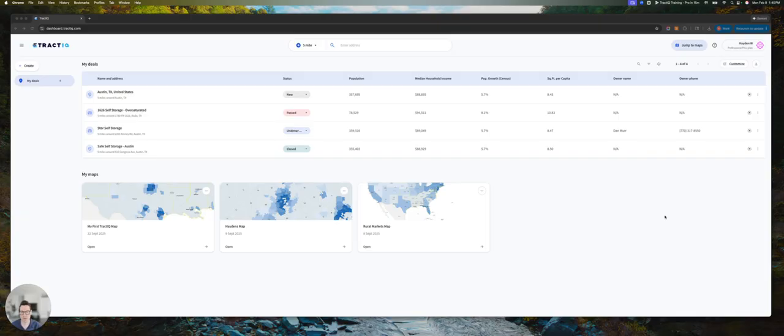So as we know, TractIQ is great for market intelligence, analysis, underwriting, and then even prospecting. And I'm going to show you how to do all of those within the system. So as you can see right here, I am on what we call the dashboard. When you log in, this is the very first page that you'll see.